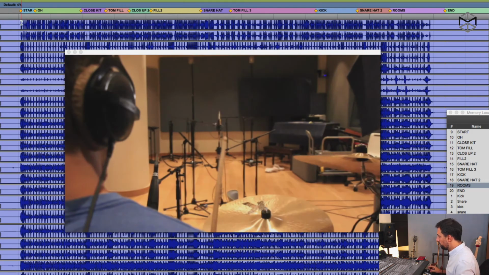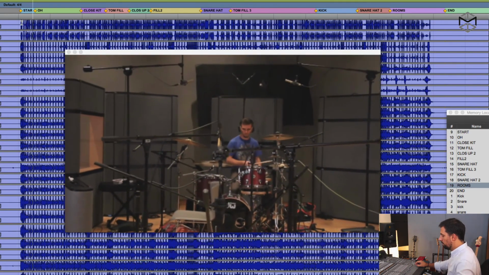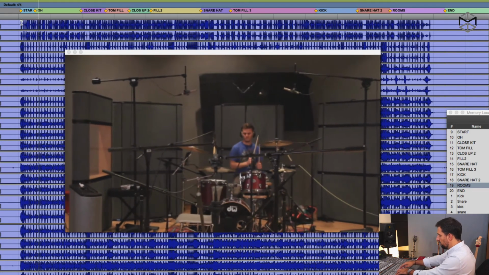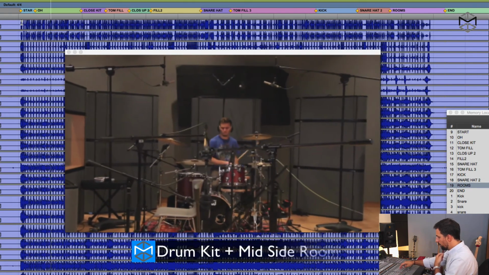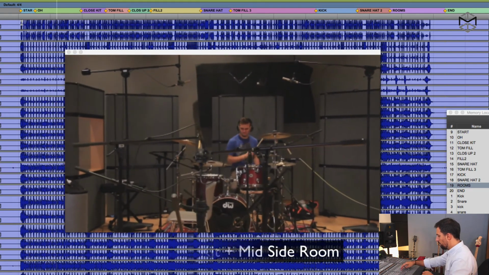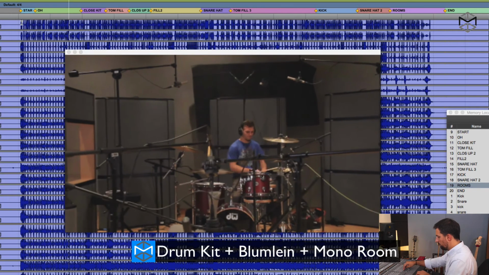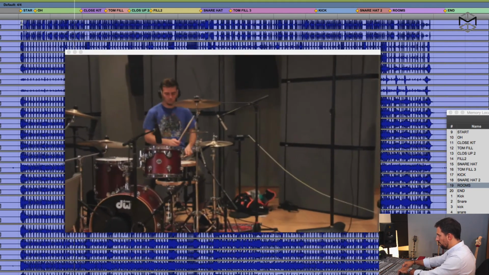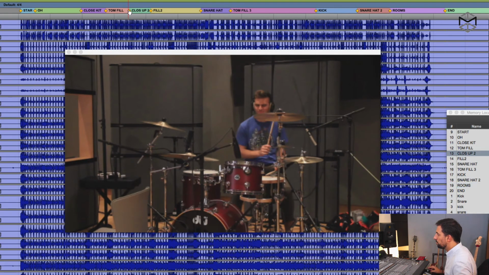I'm going to move towards the beginning. I'm going to move toward another section. Now we're going to be listening to mid side, and then I will switch where we'll listen to Bloom Lane and mono room.